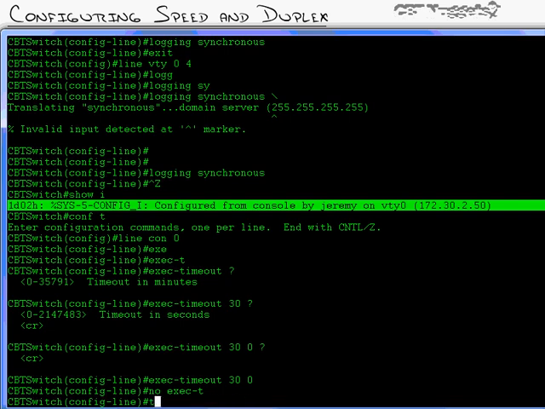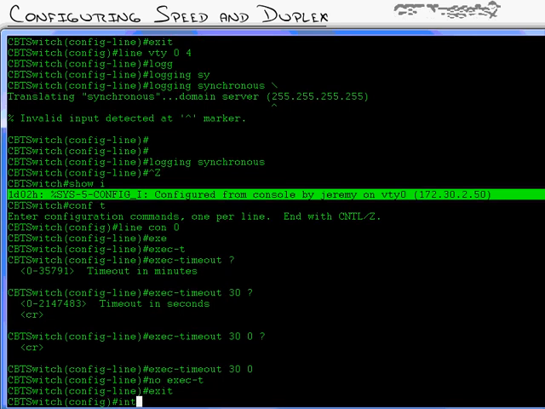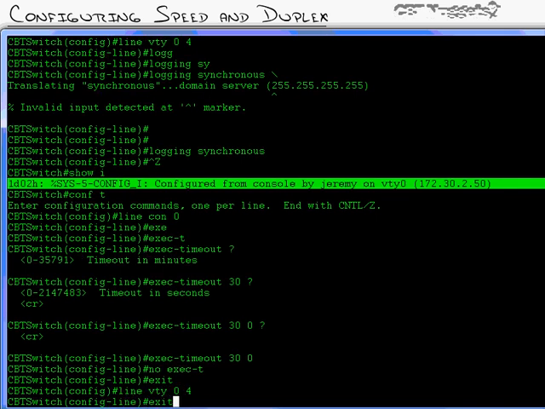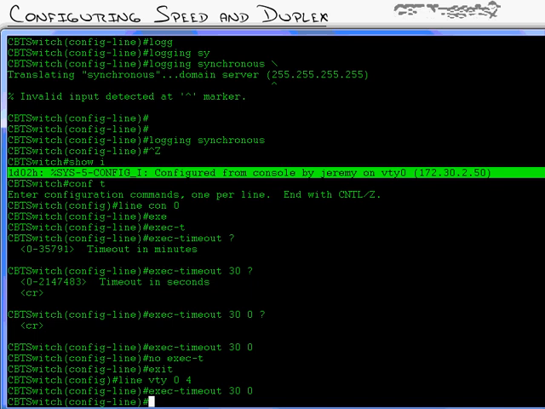But that's a dangerous command to type in because, if you leave your console and forget about it, that means anybody can walk up any time of day or night and get in there. I'm going to go under line vty 0 4 and do the same command. Exec-timeout 30 minutes, which means when I'm telnetted in, it will also give me a 30-minute idle timer. Cool. So that's tip number 2.